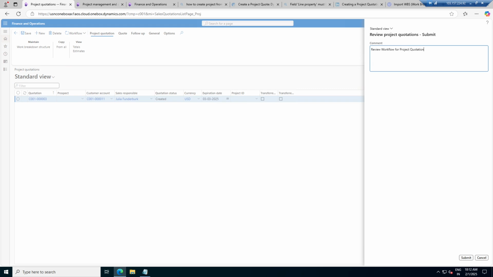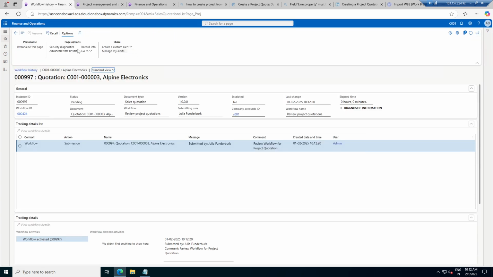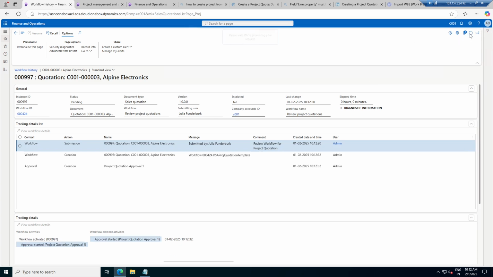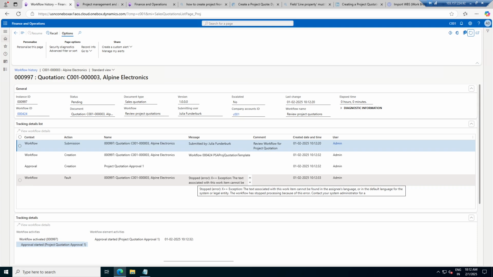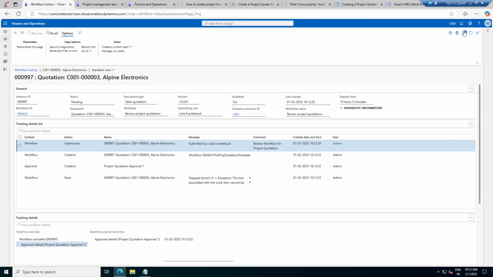Project quotation. Now I will click on the submit button, and let's go to the workflow history. Over here I need to check the status of my workflow. Yeah, so the text associated with the work item cannot be in the Chinese language or in the default language. It is because of the language as a contact system administrator. I believe this is because of the language I am using right now.